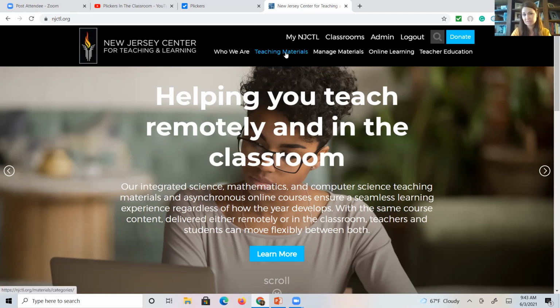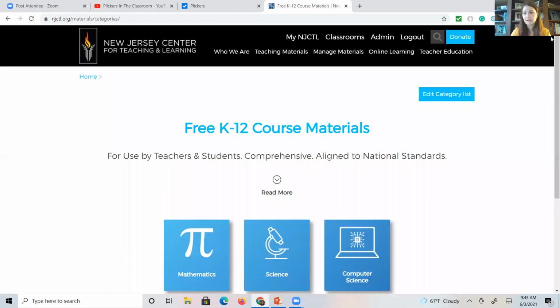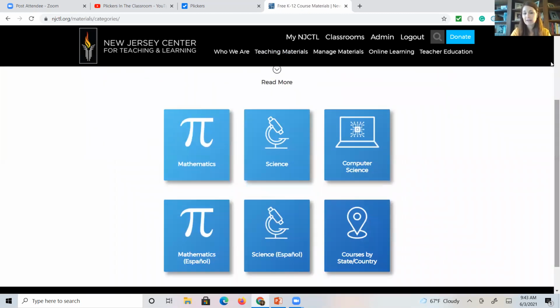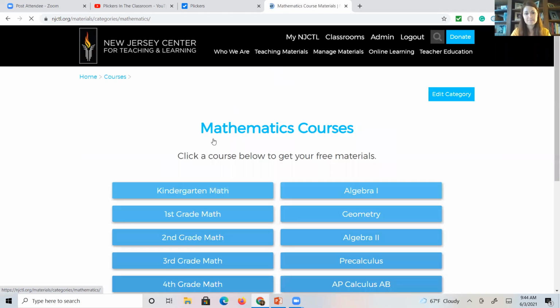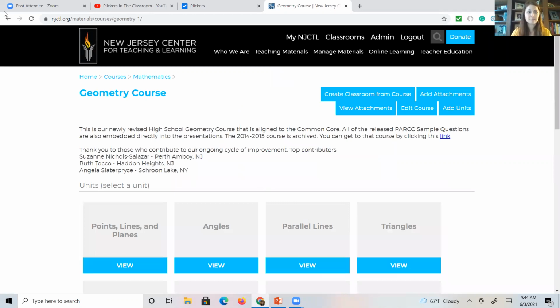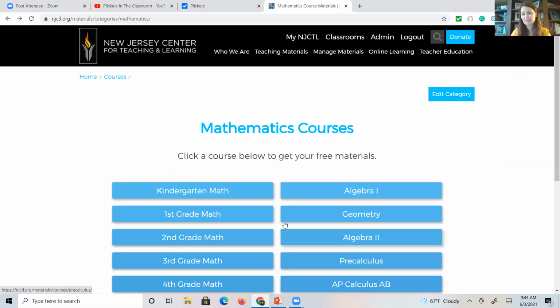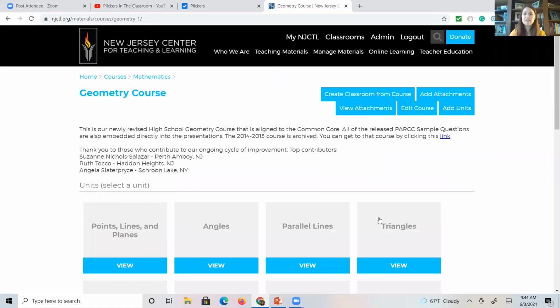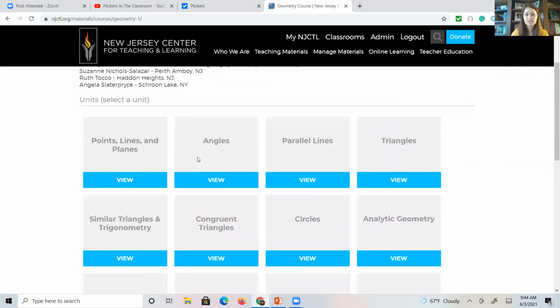Right up towards the top is Teaching Materials. We're going to click on that. As we've talked about in the past, we have courses for math, science, and computer science, from grades K up to some early college, like AP courses. We'll go into math. Then let's just click on geometry for now. So let me go back, sorry. Under math, these are all of the different courses that we have from kindergarten all the way up. We're going to click on geometry. And then these are our different units or chapters. You can see they are all here. We're going to go into angles.